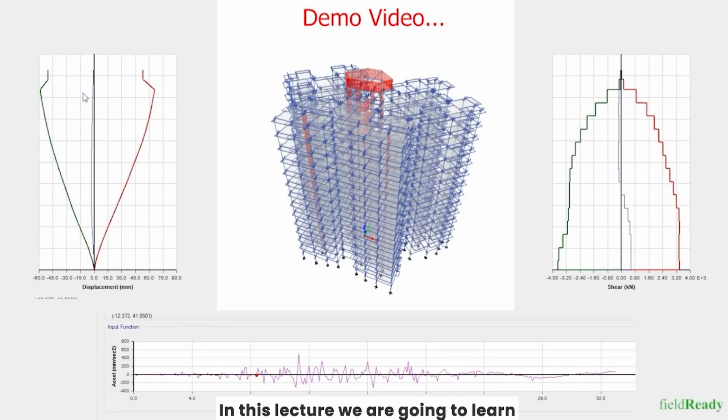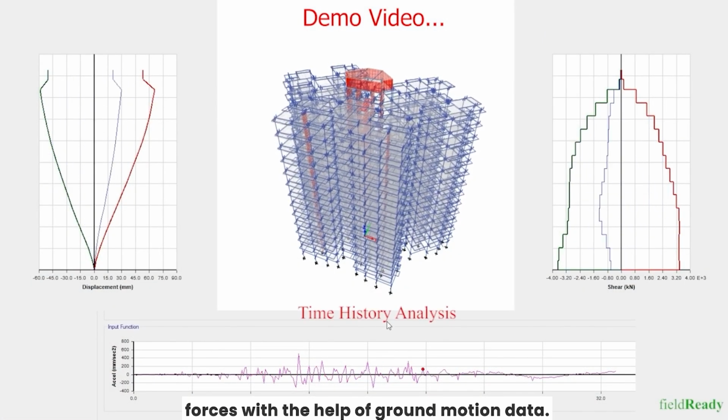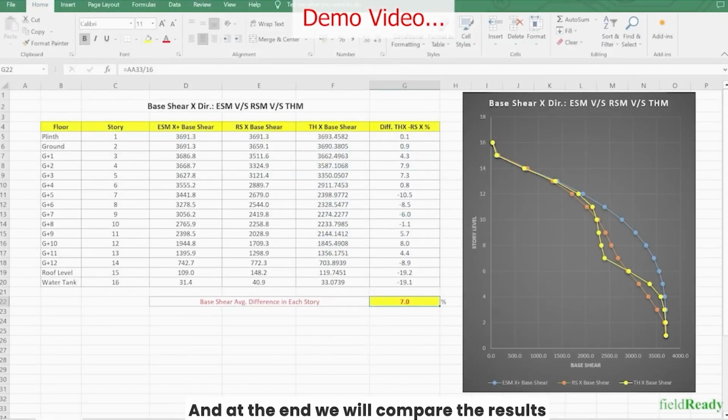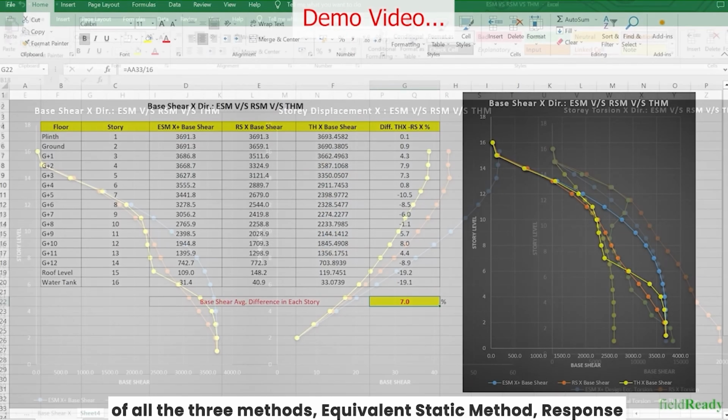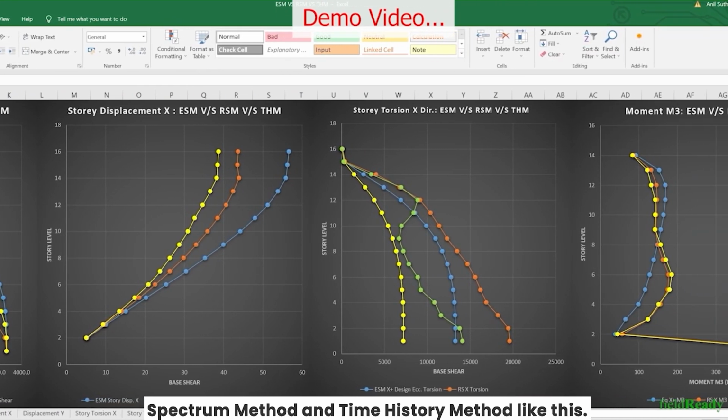Hello guys, in this lecture we are going to learn how to perform true dynamic analysis of earthquake forces with the help of ground motion data. And at the end we will compare the results of all the three methods, equivalent static method, response spectrum method and time history method like this.